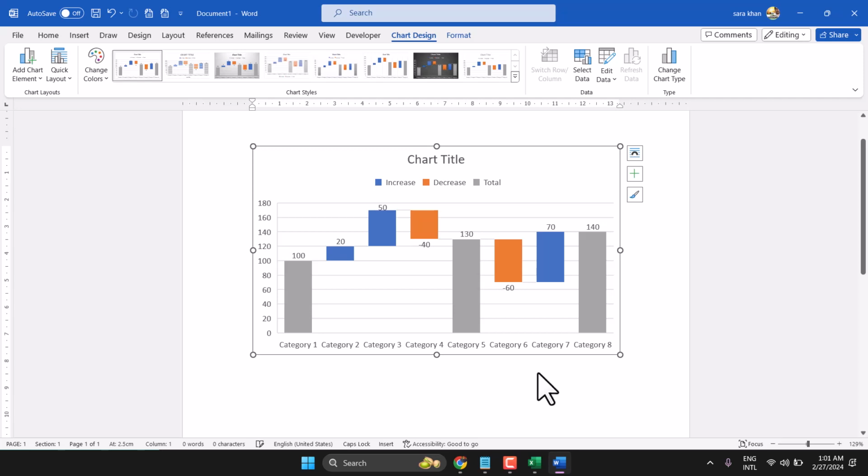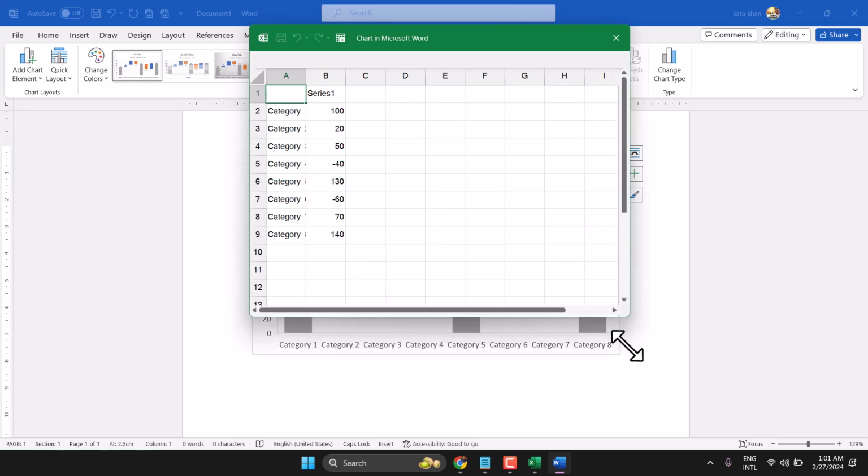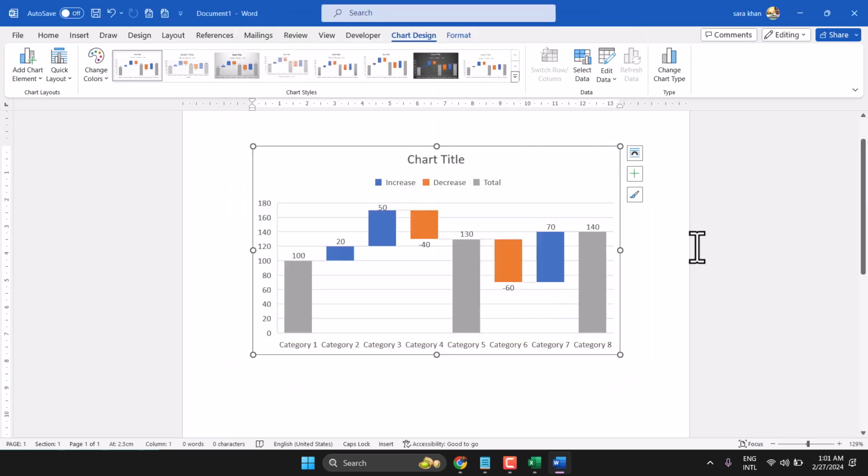Now guys, you will see one Excel worksheet automatically open with this sample data. So make changes according to your need. Once you're done, exit. You don't need to save. Just exit, so the changes will be reflected here.